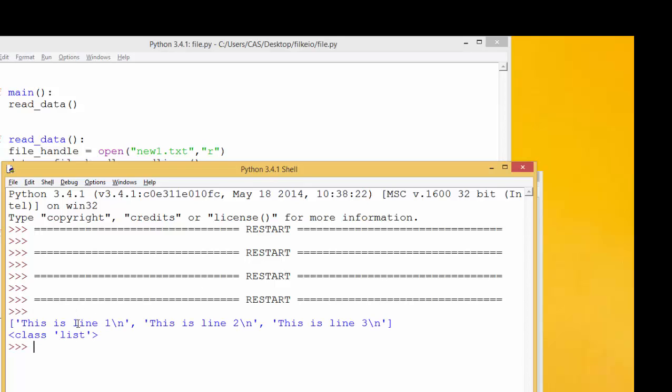Okay, so this is what it's actually printed out. So it's a list, which we know is one of our collection types, because this is the type. And if you look at the list, it's actually got the 4 lines as separate elements within the list. So it's got the first line and then a comma, second line comma, third line comma, and it's got them in quotes because they're strings.